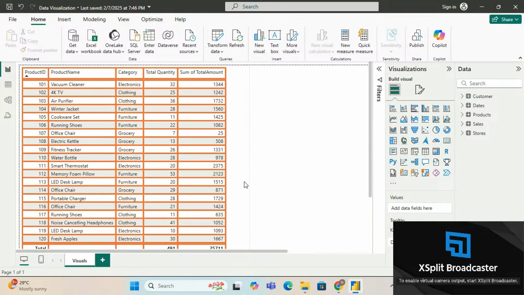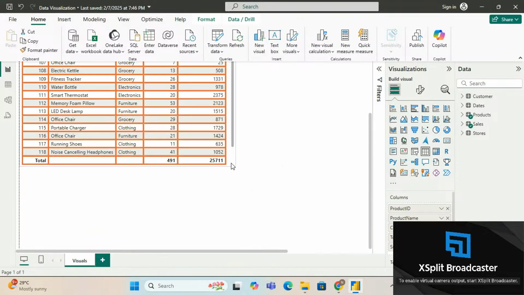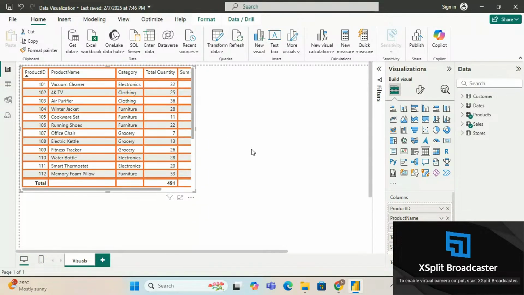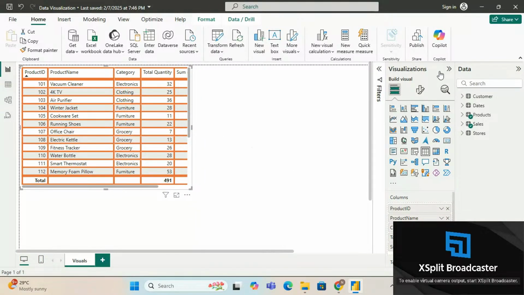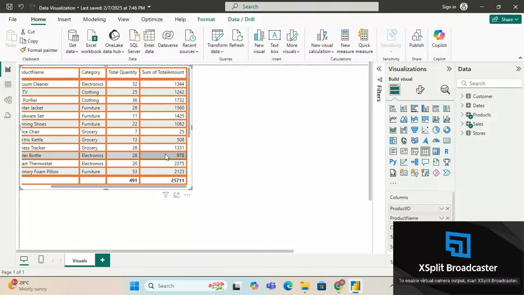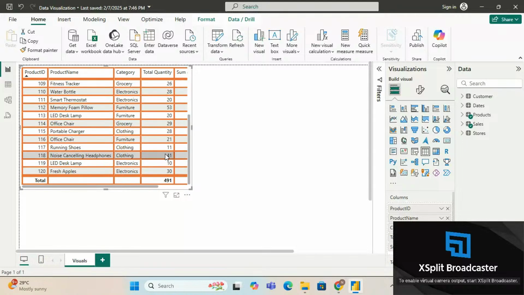Let me reduce this in size. So this is my table chart. I can scroll down, and to the right and to the left as well.